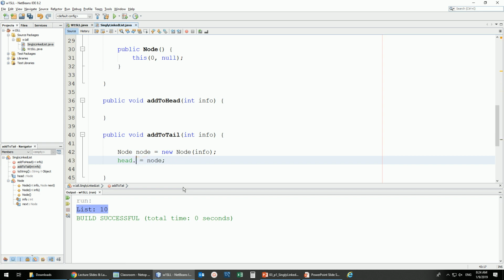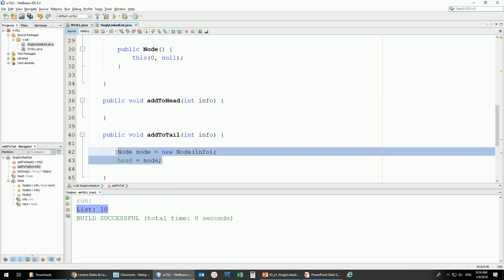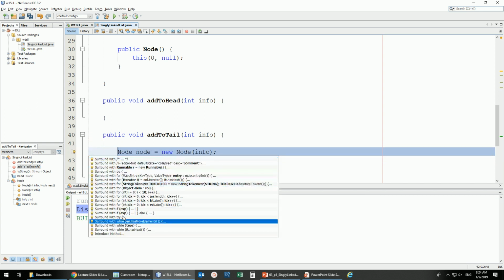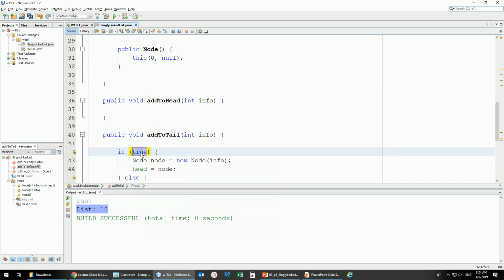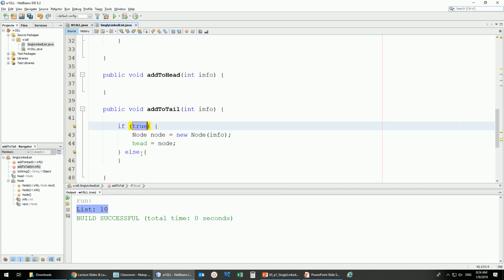Now if it's the first time, how can I know if it's the first time? Well, I need to put some kind of condition now, an if-else thing. If it's the first time, do this. If it's not the first time, do something else. If exactly the head is equal to null, that means this is the first time.